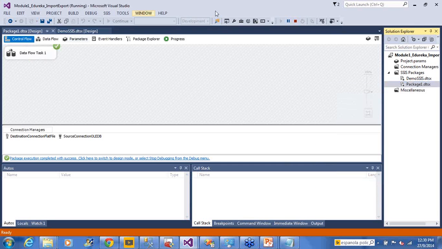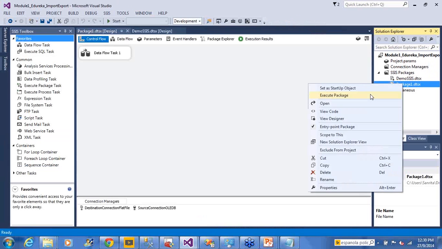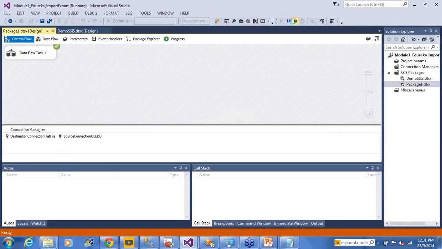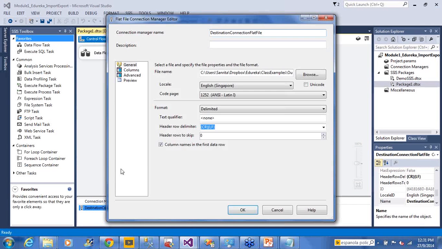In the source, if I double click this source, it is using a connection manager called source connection OLEDB and a table called currency. It is pulling the data from there, and it is loading into a flat file. Now we talked about the concept, right? It is doing the ETL: extract the data, transform the data, and load the data. Here it is only extracting and loading. There is no transformation. Okay, it is extracting and loading into the file.